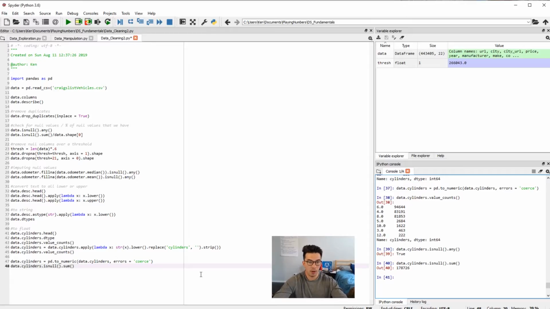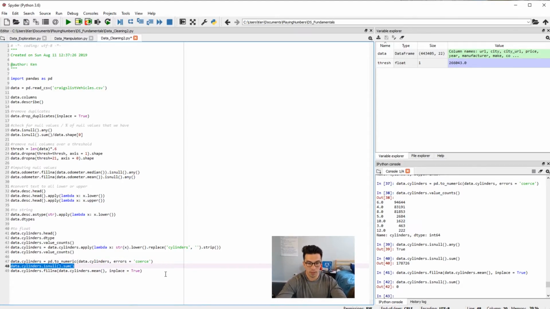So we can now impute them with data.cylinders.fillna, and then we want to do data.cylinders.mean, and then we'll do inplace equals True. So that will fill all of that data frame. So now we should see there's no null values.